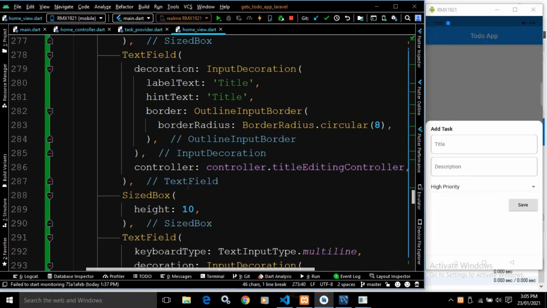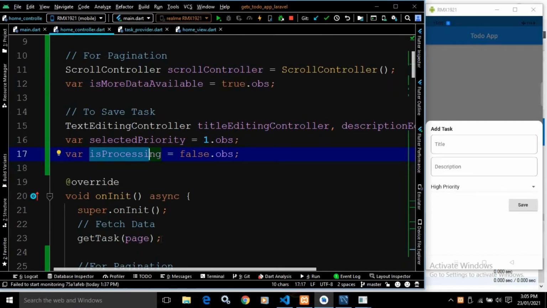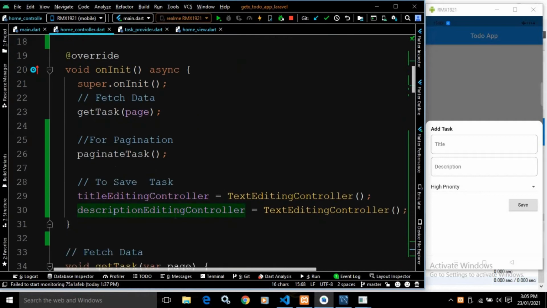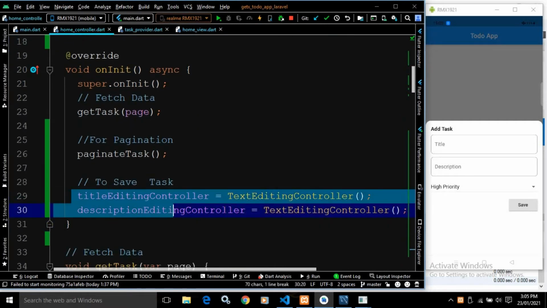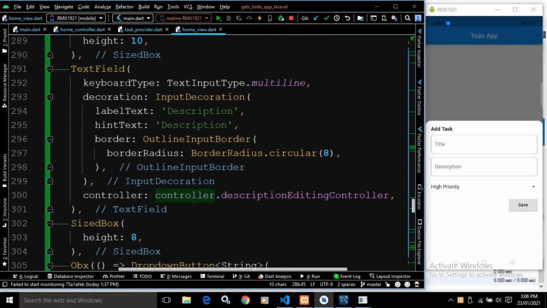Now in this text field, in the controller, here I have written controller.titleEditingController. Okay. Now this controller is nothing but the instance of the HomeController. Now if I go to the HomeController, then you will see here I have used TextEditingController, and here I have given the names as titleEditingController and descriptionEditingController, right? And in the onInit method, what I have done, I have created the objects, as you can see. Okay. Now let me move to the home view. Similarly, for the description text field in the controller, here I have specified controller.descriptionEditingController, right?